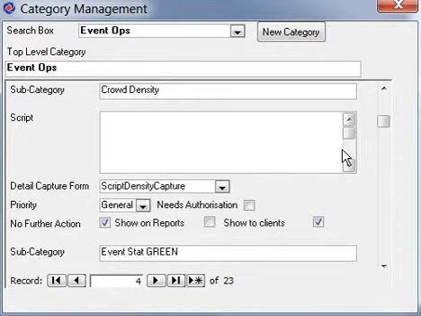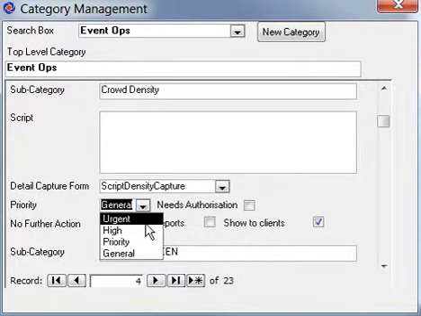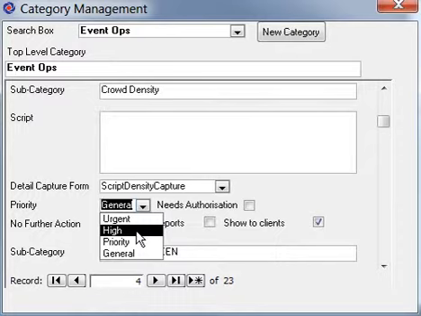All new scripts that are added to the system will be included on that list as and when they are added on. You can set the priority here as well. This is where the colour coding happens on the system. So you can see urgent will colour code it black, red will be high, priority will be yellow and general will be uncoloured.